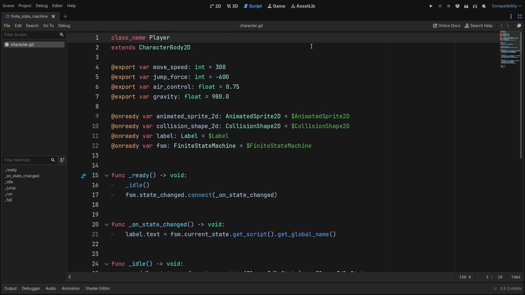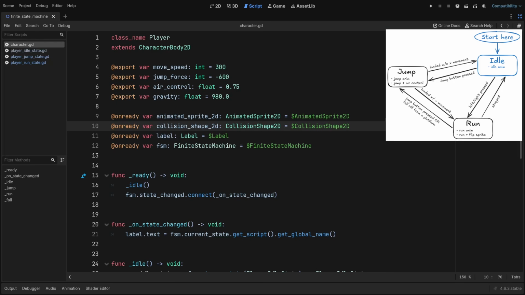Some things will look really similar to what we did with the enemy, but we also have 3 other states that we need to take care of and all the transitions between the different states. While discussing the code, I'll leave the graph up again to make it easier to visualize how the whole character works. Inside ready, we will start from the idle state again and connect to the state machine's state changed signal. It's the same code that we have for the enemy, just to display the current state's name.